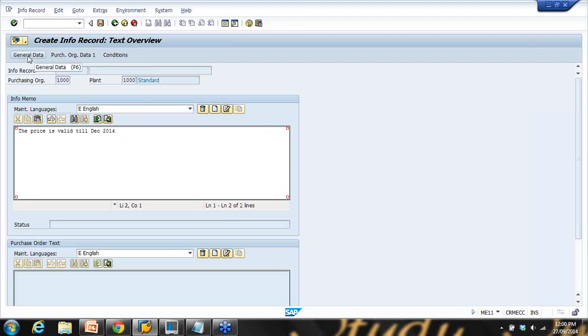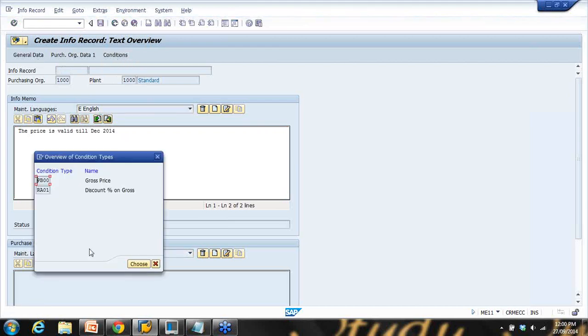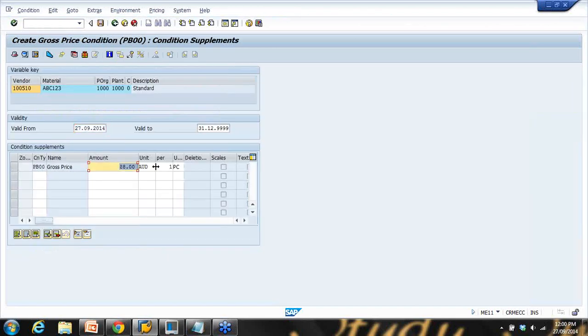Also, there's another thing you can do. From here I can jump to general data, purchase order data, condition data. We haven't maintained the condition data. So if I go to condition data, choose. Okay, so the 88 I entered earlier is the condition data.